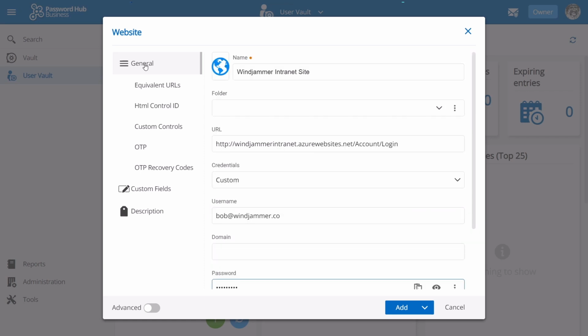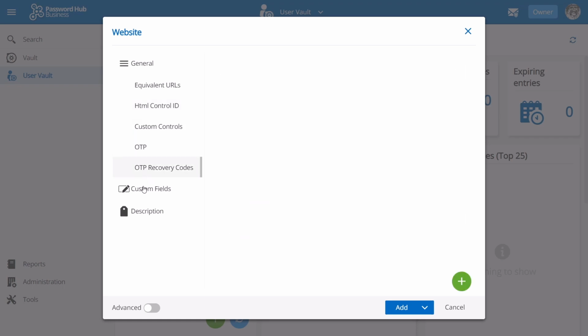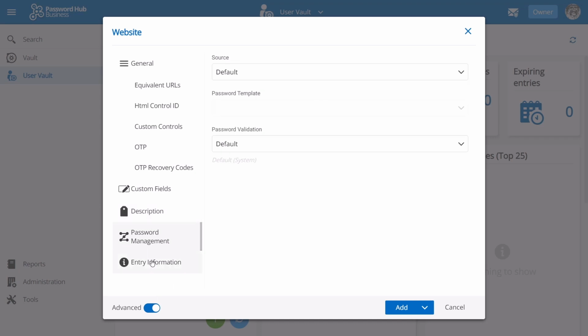Now I filled out the basic information for a website entry, but you'll notice here all sorts of different properties like HTML, control IDs, one-time passwords, recovery codes. You'll even notice on the bottom we have an advanced tab, which gives you even more advanced options for the entry. So obviously each entry will have different properties and advanced options depending on its type. And we're not going to look at every type available, so I encourage you to explore entries to discover which options will best suit your organization's needs.